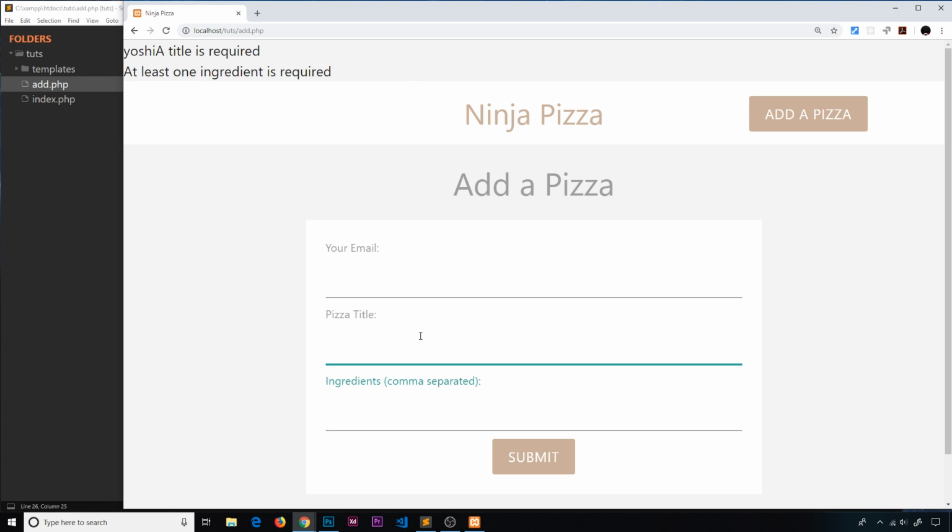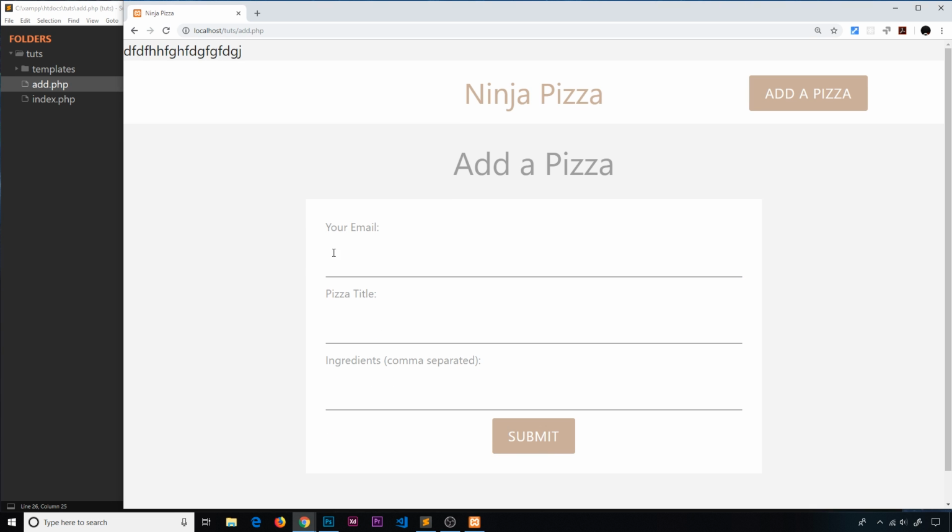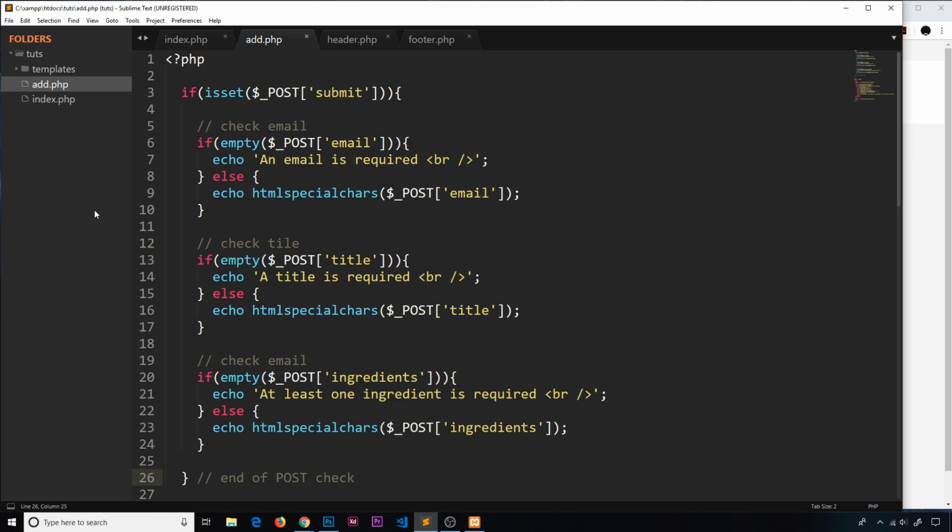If I type in the pizza title, just call it title, then you can see an email is required. We get title, and then at least one ingredient is required. We can do the same thing here. In fact, what I'm going to do is just a load of stuff like that, submit it all, and we don't get any errors. We just get a combined load of junk, which is all of the values together, okay? So that's the first step of our basic validation. We've checked that those fields have actually got something in them, but we need to do a bit more.